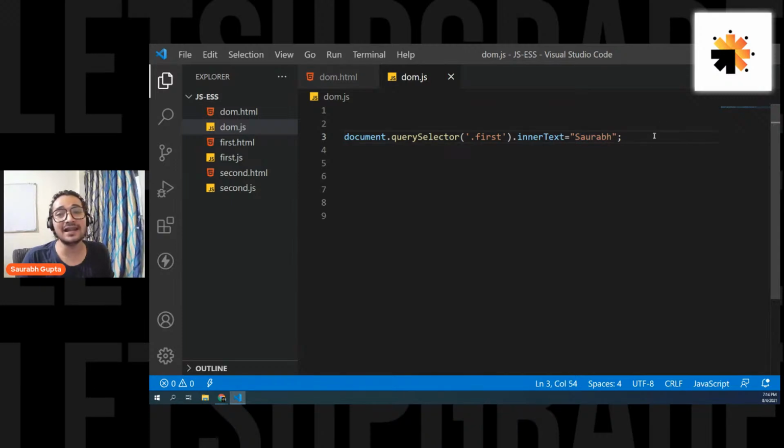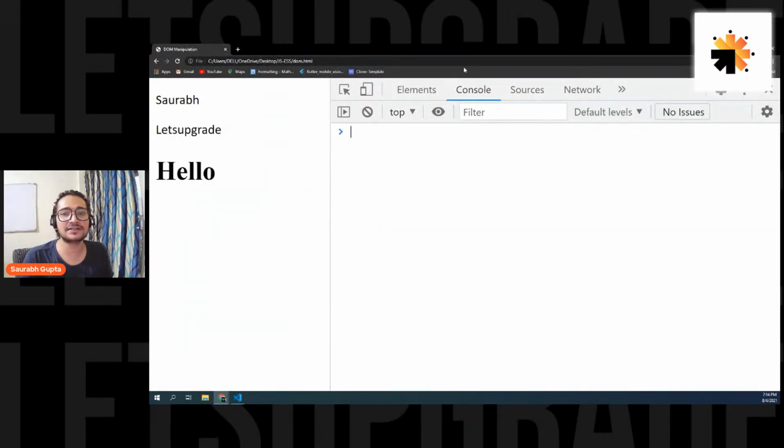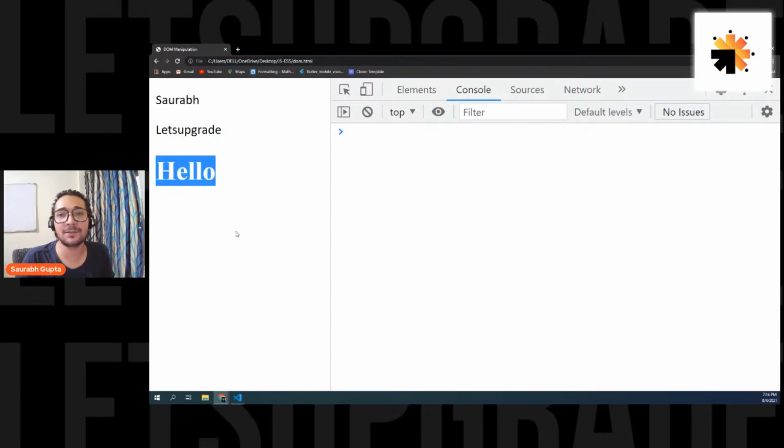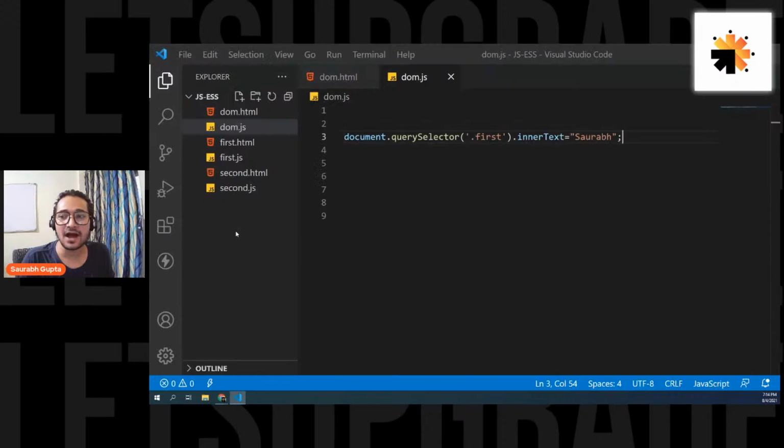Okay, so now let's see if it is actually changing. Let's go here, refresh, and can you see, everyone? Now I have changed the text of the first P element. Are we clear, everyone? That's how you can change the textual content of any element, by using the inner text property. Everyone, are we understanding this?